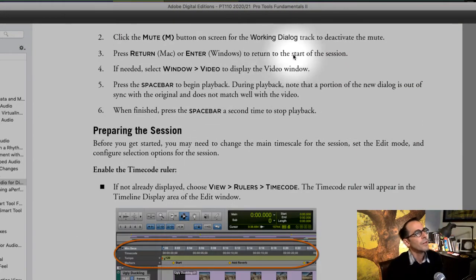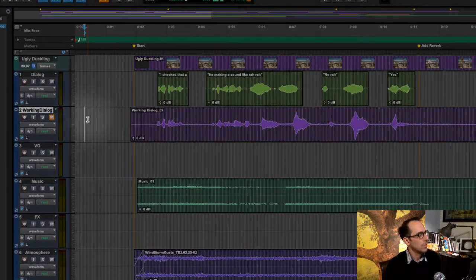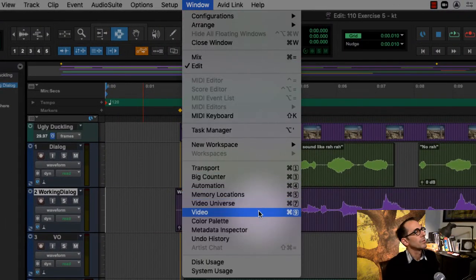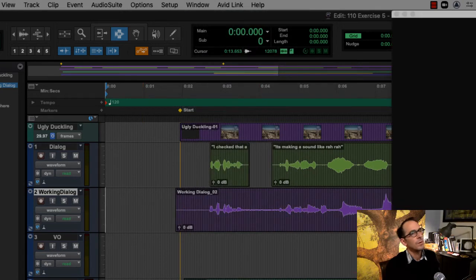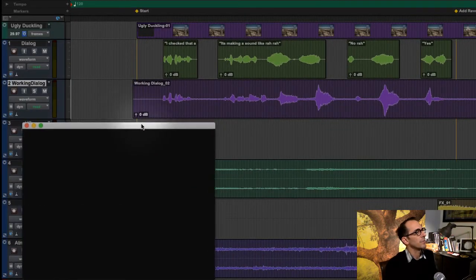So we're going to deactivate the mute, press return to go to the start of the session, open up the video, and begin playback. And note that a portion of the new dialogue is out of sync with the original and does not match well with the video. Okay, let's see what they're talking about. Go back to the beginning by hitting return, unmute, open up the video, make it a little smaller since I'm showing you guys on the screen here what's going on. And yeah, let's put that right there.